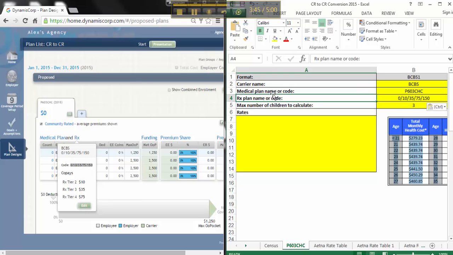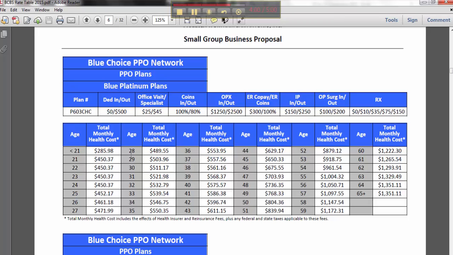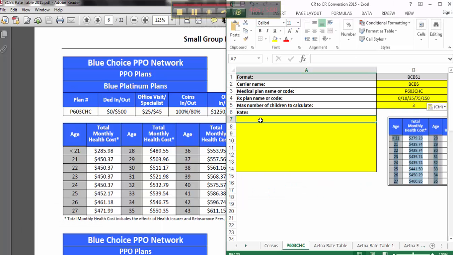And what I have here is the plan I am quoting in the system, or the rate table for their current plan. In the next video, I'm going to talk a little bit about what to copy and paste from the quote, which is here. And ultimately, you're going to be copying and pasting this rate table and putting it into this yellow box. Stay tuned and go ahead and move on to the next video.